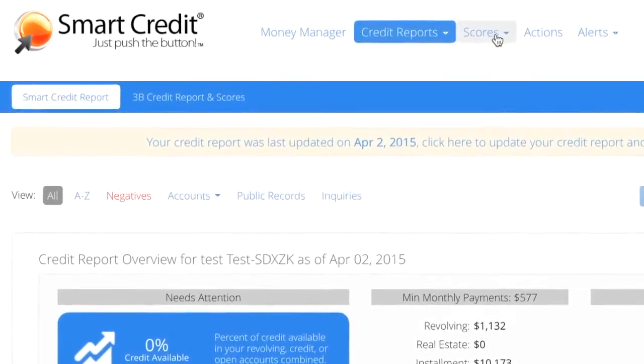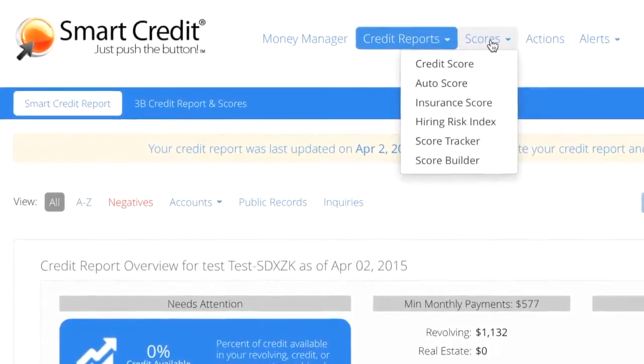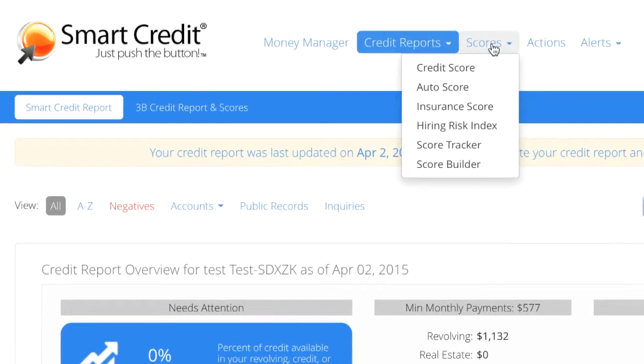Why don't you go up and click on Scores? And here, you're going to see a variety of things. Obviously, you've already seen your credit score. One of the things I like to point out to people is, how about the fact that there's something called an insurance score? And I talk to people about this a lot, and they really have no idea. Oftentimes, they'll say, really? I have an insurance score? And we do. So why is that important?